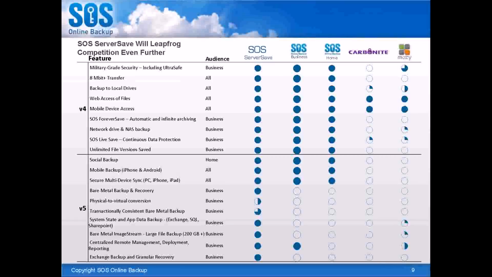Then we introduced SOS ServerSave in November of 2011, and that brought to all of our partners and enterprises physical to virtual conversion, bare metal backup for applications like Exchange, SQL, and SharePoint and Windows servers. It offers complete system state and app data backup. Recovery is very easy, and granular recovery is available for Exchange. So SOS ServerSave is a completely different product that really doesn't play in the space of SOS File and Folder Business and SOS for Home or Carbonite or Mozy.